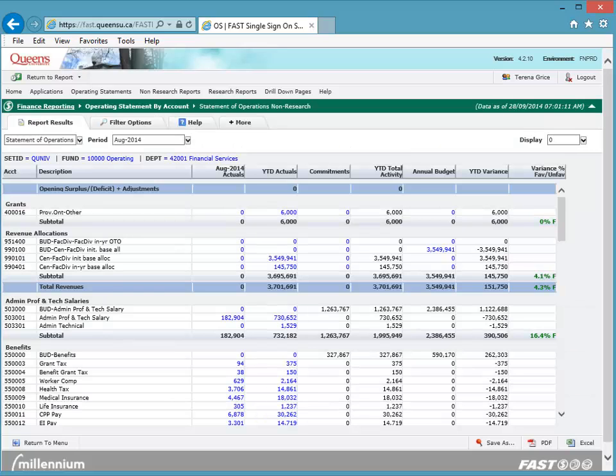We're now looking at the high-level summary Statement of Operations report for August 2014. We will export the report to Excel, return to the summary report to retrieve the detailed transactions, and copy and paste the transactions to the same workbook so that both the report and the details are contained within the same Excel workbook. First, let's export the summary report to Excel. Click the Excel icon in the bottom right-hand corner of your screen.